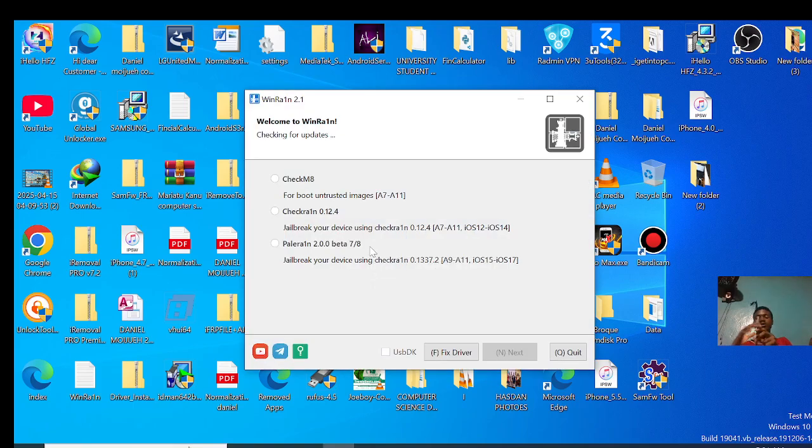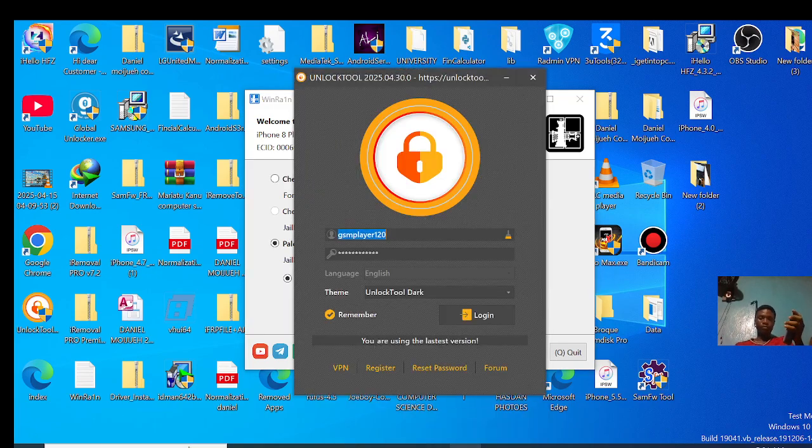As you can see, the device is on hello screen mode. So you have to install the software, the WinRAR 2.1. So go ahead, take your USB cord, connect it.